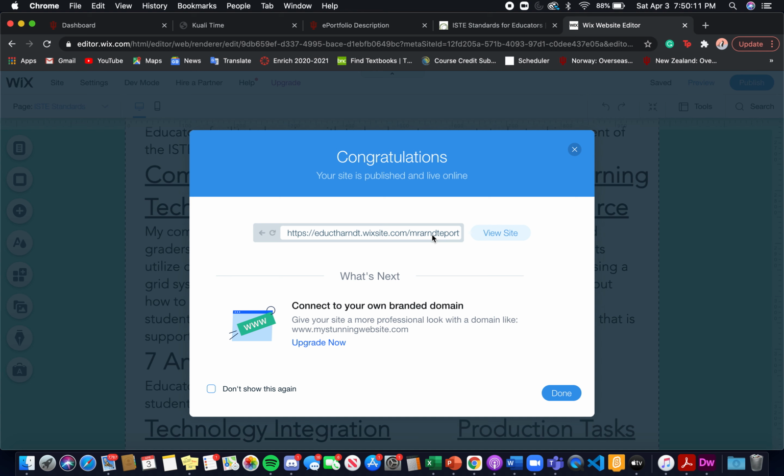It'll show you your link. You can share it. They'll want you to upgrade. You don't have to, unless you think that this will be a substantial thing that you're using, or a substantial tool that you think you'll use for other websites. And you can disable that, obviously.